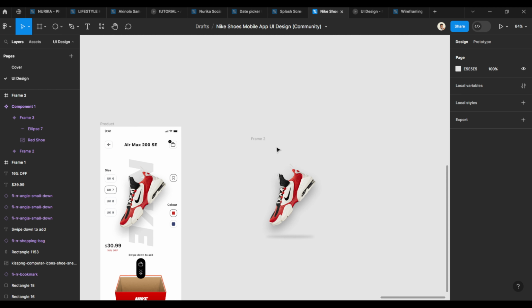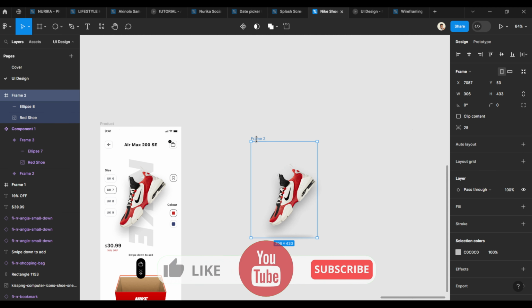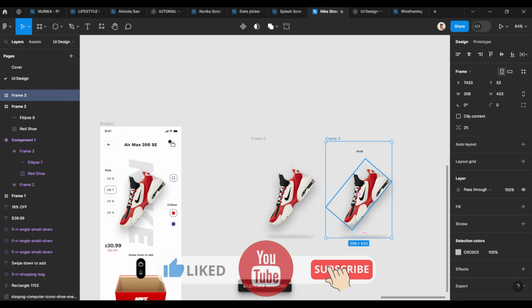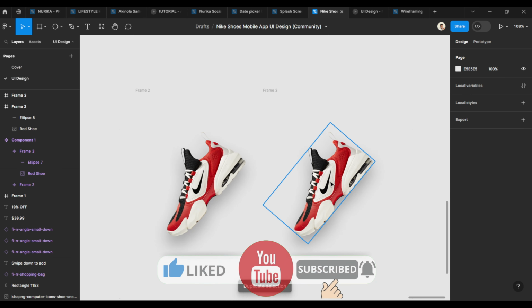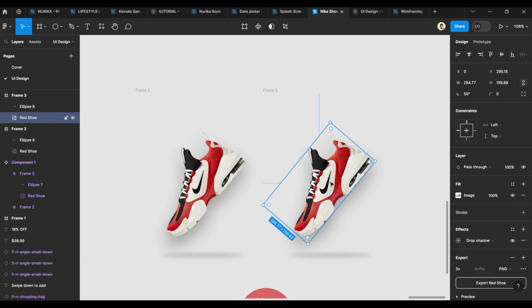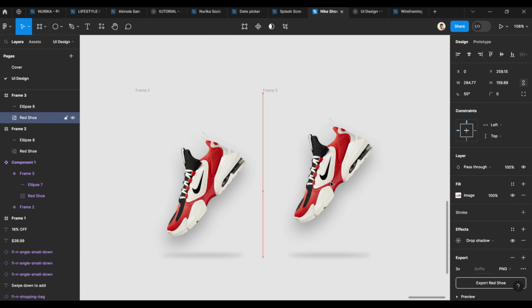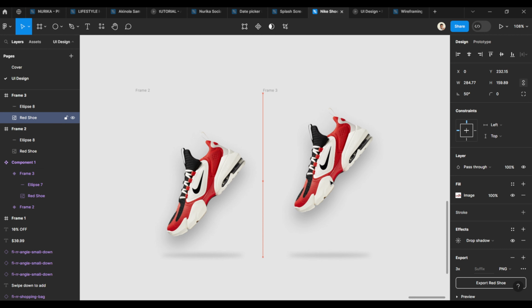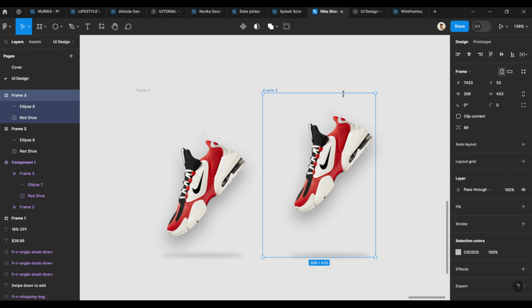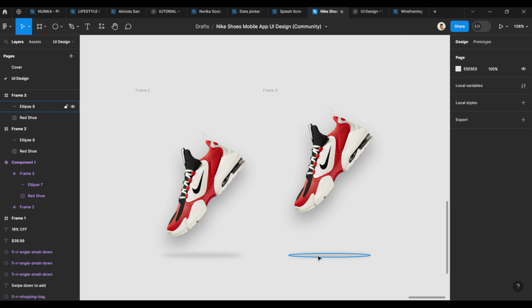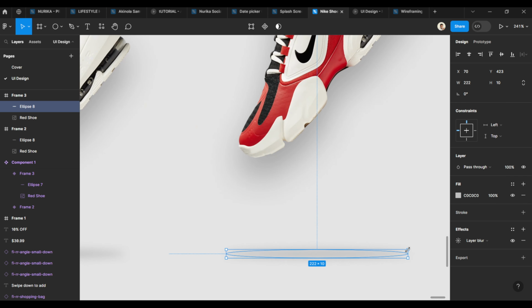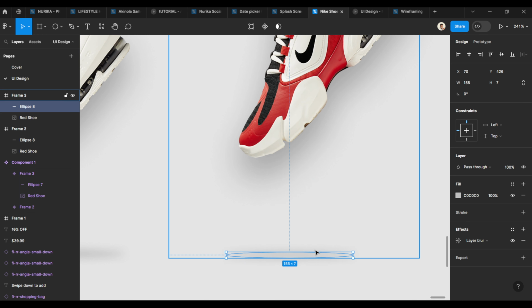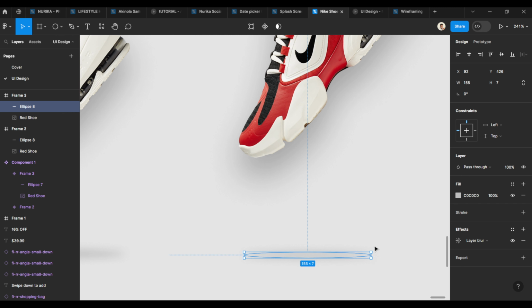The next thing is to duplicate this frame, Ctrl D to duplicate it. Then we have a frame 3. Next, use your arrow keys to take the shoe up. I think this height is okay, not going out of my frame. Then reduce my shadow. I'll hold Shift and adjust my shadow, centralize it like so, and reduce the shadow again a little.